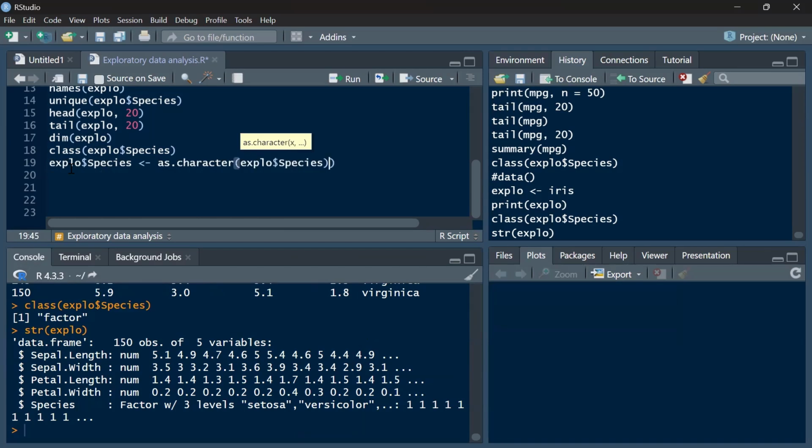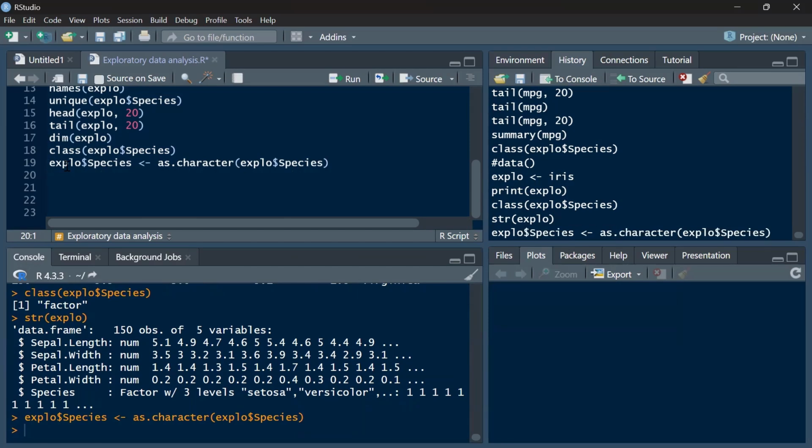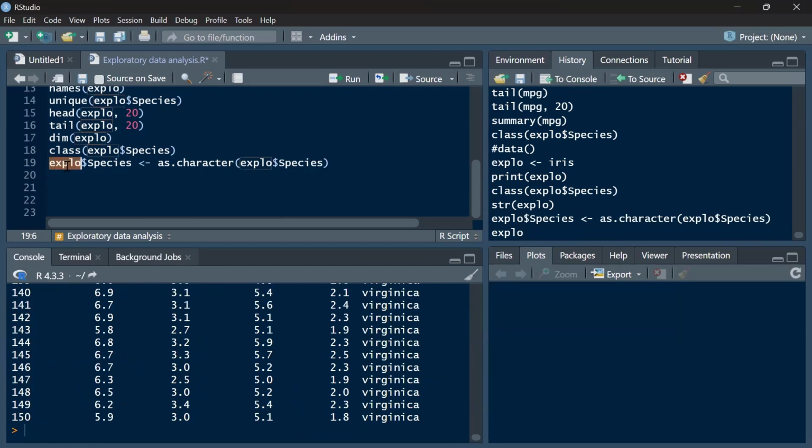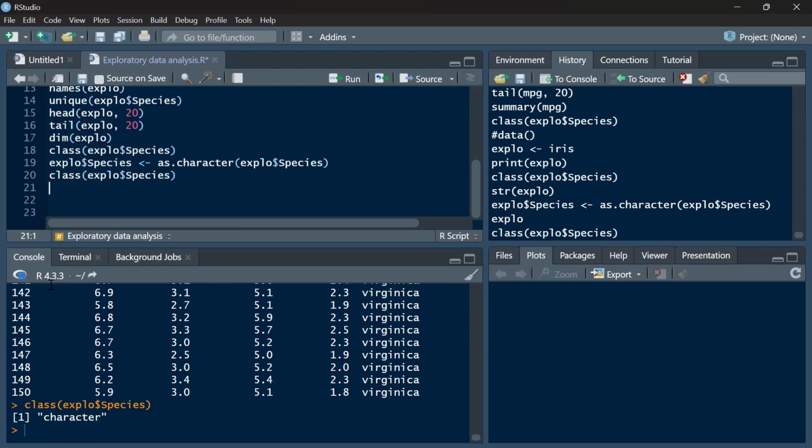And it's still the same thing and place, and then you run. Now, if you run this and check the class of this again, you will see that it has become a character. All right. So you can always interconvert between data classes. Instead of importing new data that has character and trying to convert, I'm just showing you this so that you can apply that to your own data.